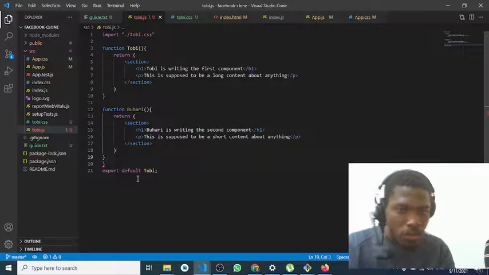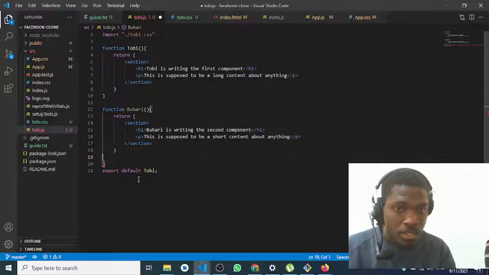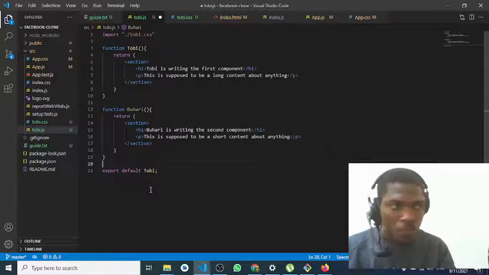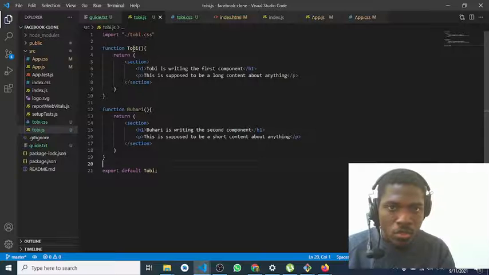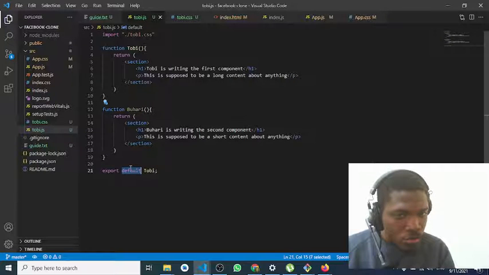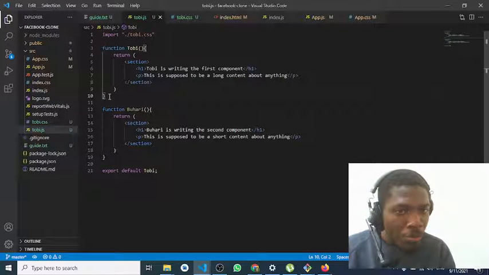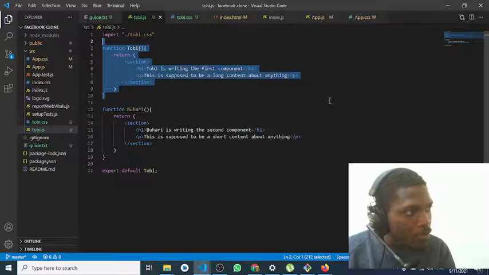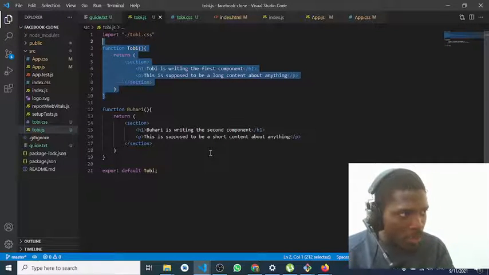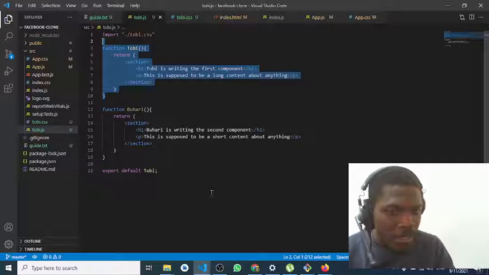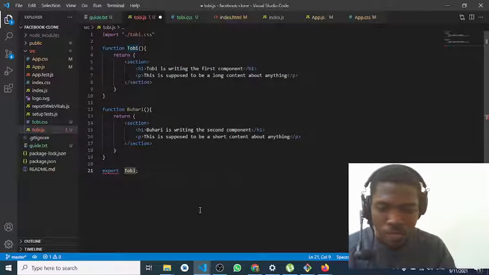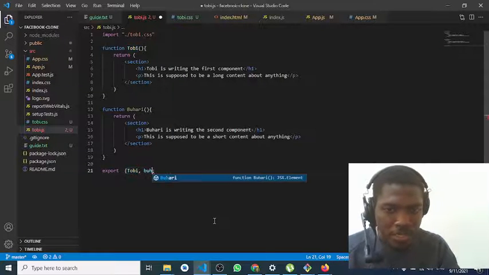There is an error. The error is here, so let me remove this thing. Now it will load. So I've saved it, and when I save it now, you can see this is Toby and this is Buhari. Now the reason why I put this default is to say that I only want Toby to be public. Buhari now is not public. Nobody can call Buhari. But if I want Toby and Buhari to be public, that is when I will remove that default and put it inside curly braces like this. I'll export Toby and Buhari, right?